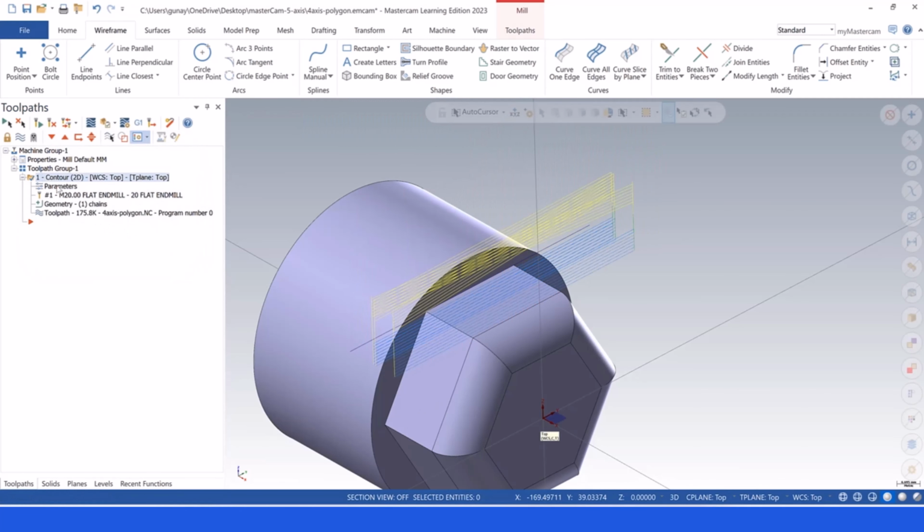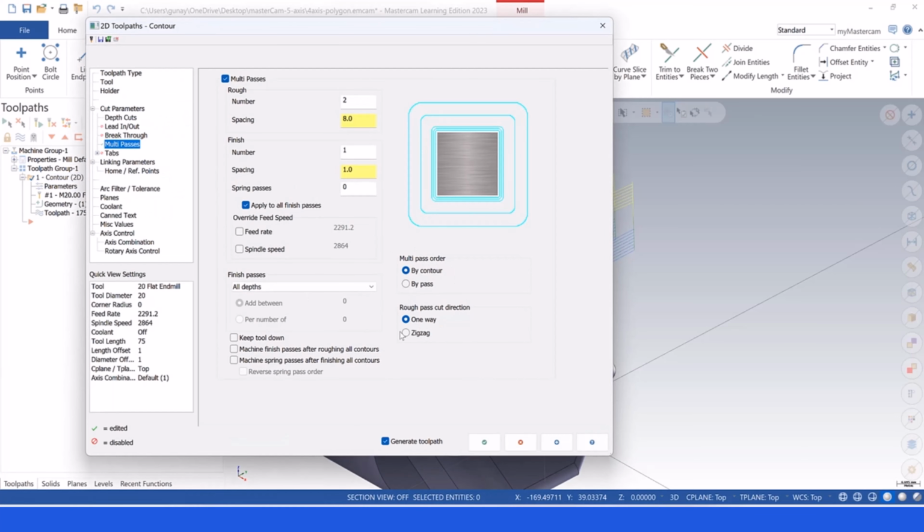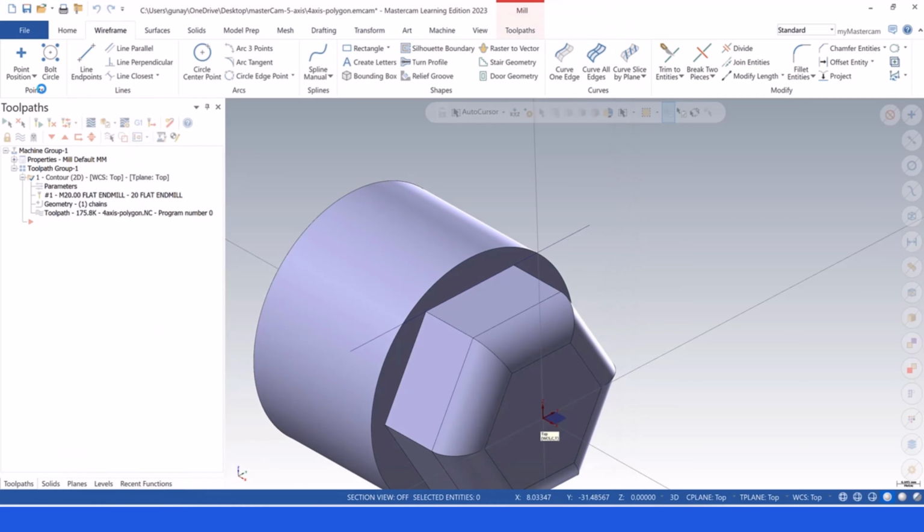Okay, and it's also possible to organize, of course, by using this part. Okay, you can also use the zigzag method as a rough. Actually, you can also use the by contour or by pass options. You can also organize the finish passes here. Okay, you can say that all depths or final depth options. It's also possible to select those options. Okay, let me see the zigzag options for roughing. You're gonna see that.